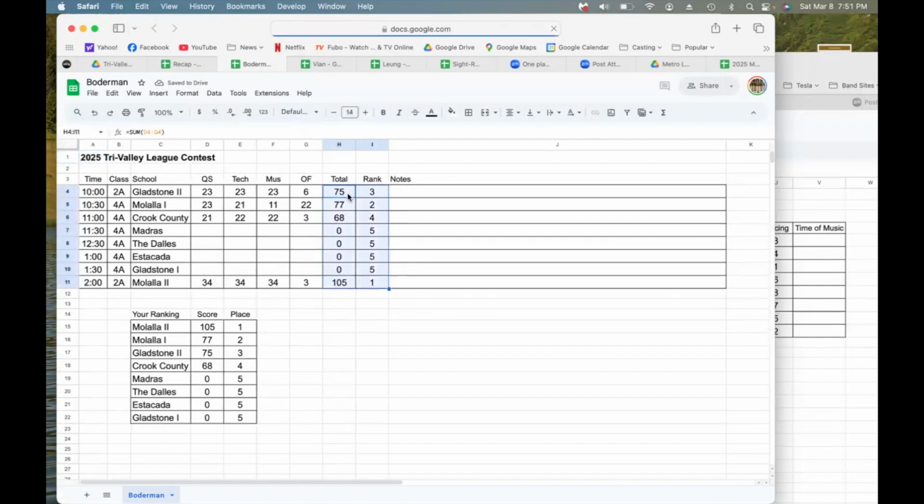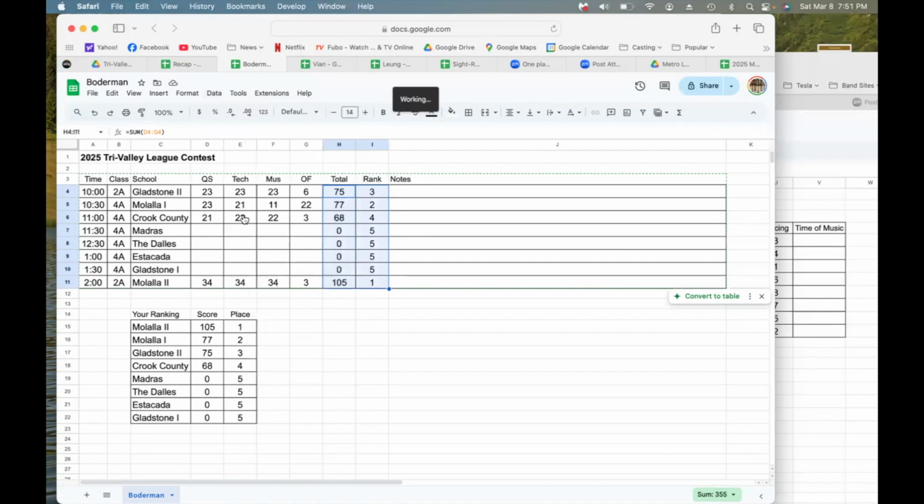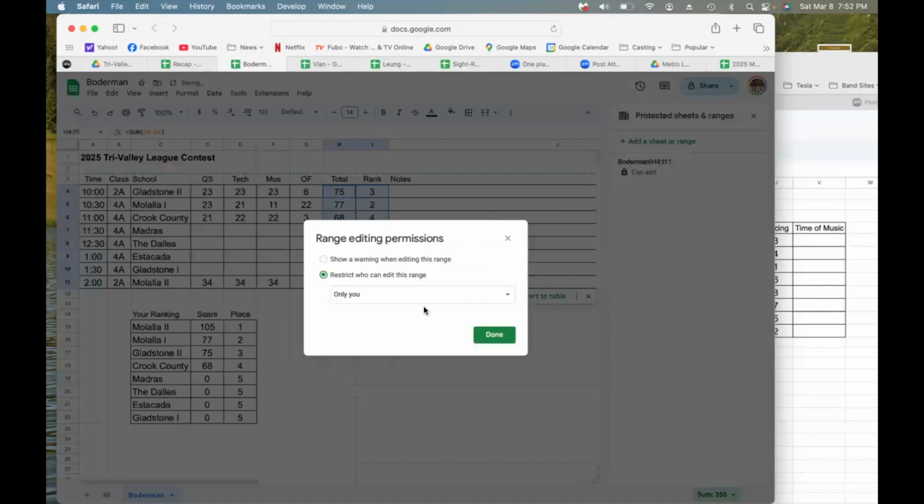As we're waiting, there we go. Ah, it's gone. So select those cells, go up to Data, and go to Protect sheets and ranges. And then here, we're going to set the permissions. I haven't shared this with the other judges yet. I'll get there in a minute. But I'm going to select this so that only I can deal with changing anything around in here.